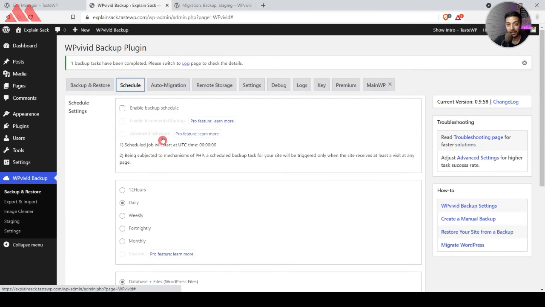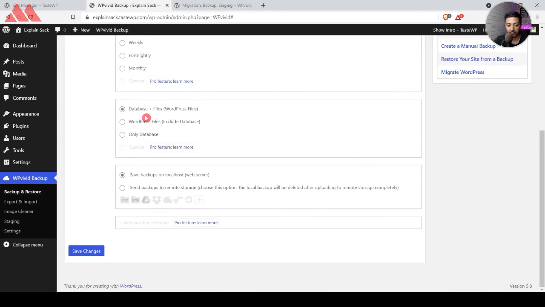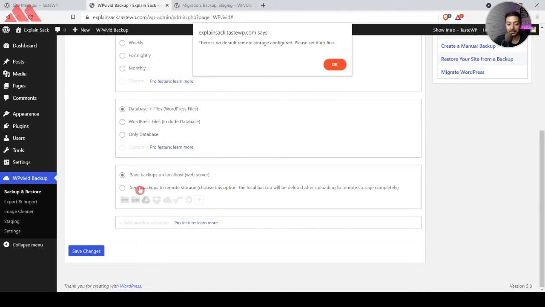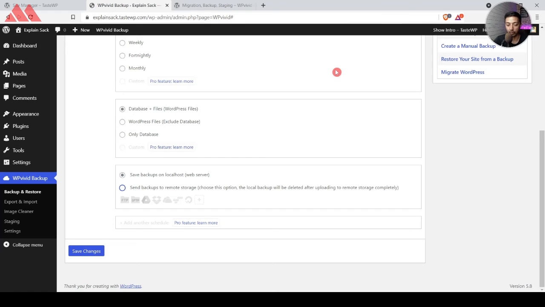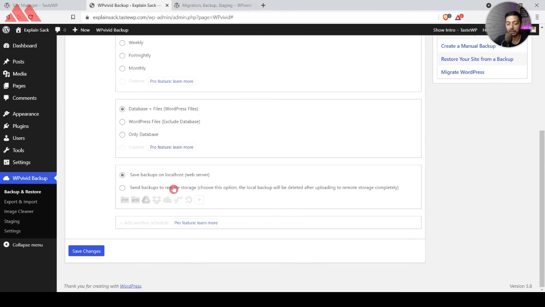And also with the free version, you get an option to schedule this backup, and you can schedule it normally as daily, weekly, monthly, fortnightly. And again, we have an option to choose what we want to back up, either complete site or files or database. And below that, we have an option to save this scheduled backup on the website server, or we can send this scheduled backup to the remote location. So once we configure our remote location from here, then this remote location for scheduled backup will be available.